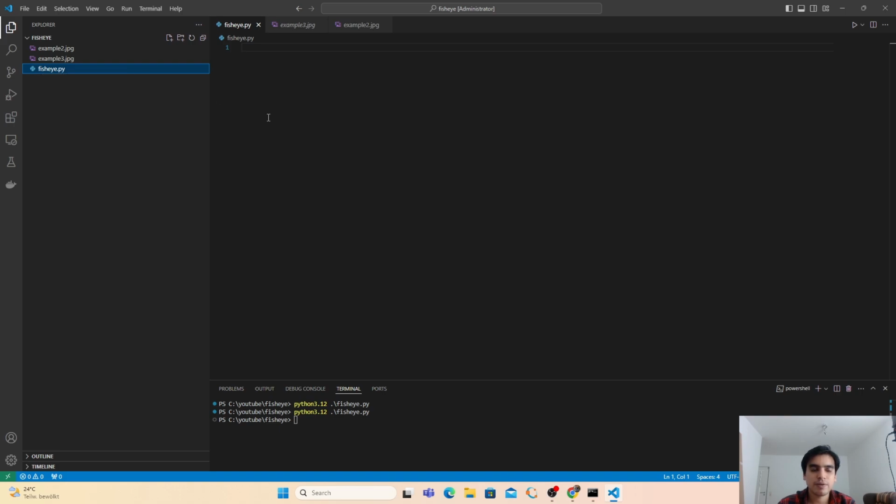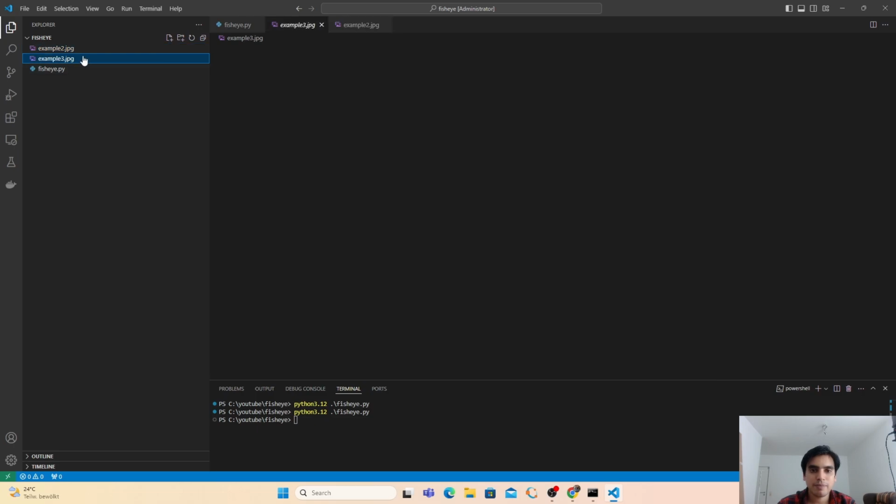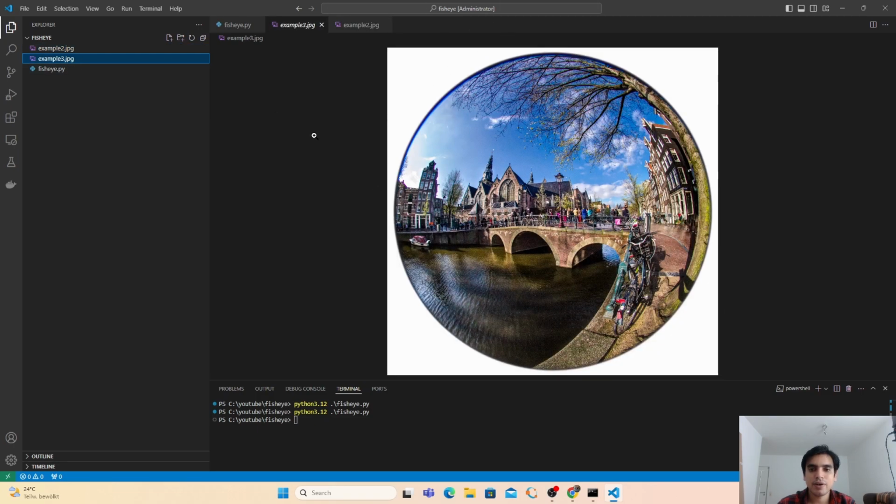Here we will write our program, and I have two example images taken from the fisheye camera. The example 2 looks like this. It is taken from the hemispherical fisheye camera, and the example 3 looks like this. Next we are going to transform these circular or hemispherical images into a normal perspective view.